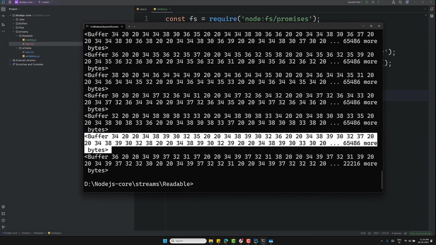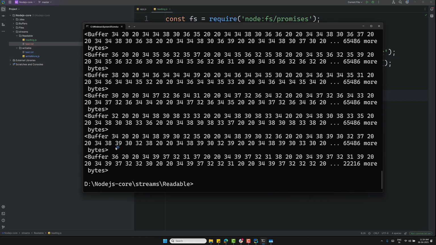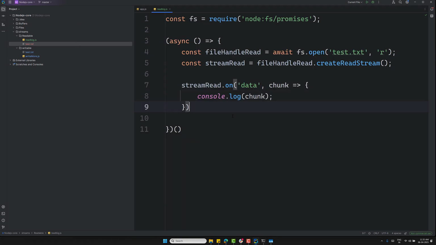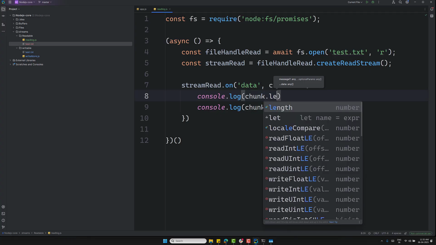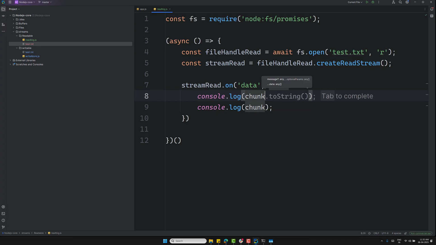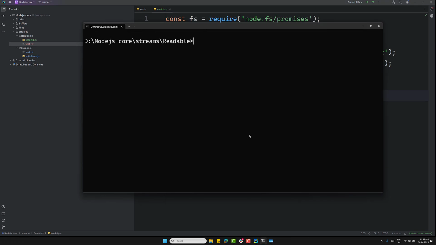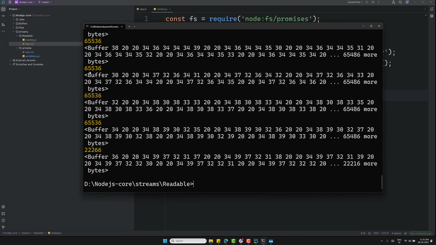Now what is the size of each chunk? Let's find this out. You will be able to see 65,486, something like that. So let's add here console.log chunk dot length. Now if I run this, you will be able to see it is around 65,586.